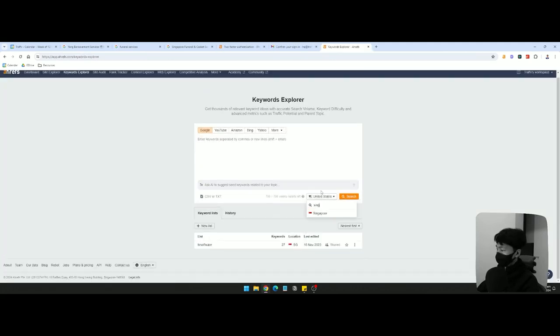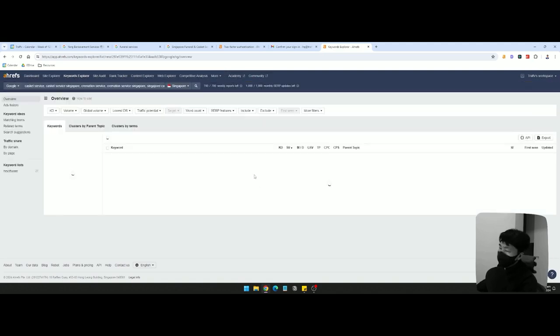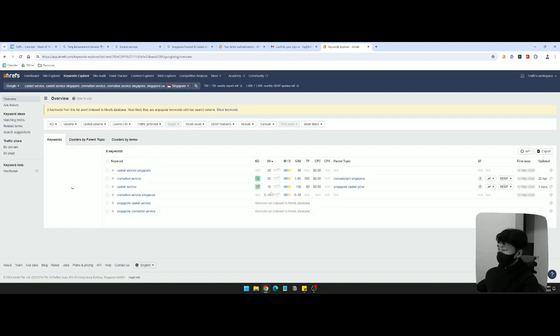Okay, so we're going to go Singapore, and we're going to go service. And what I want to do is just add Singapore as a variation. So we can put Singapore in front, and then here we put Singapore at the back. Okay. And the reason why I want to do that is because it has a little bit to do with priority. Because if I see cremation, yeah, so this is in Singapore, right?